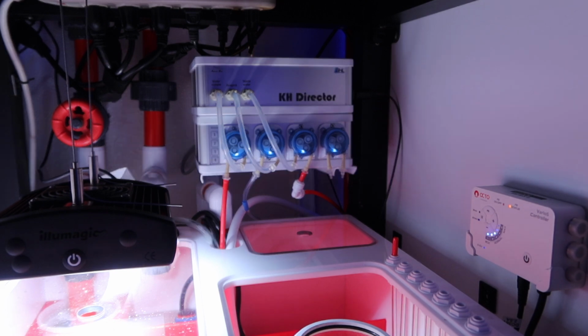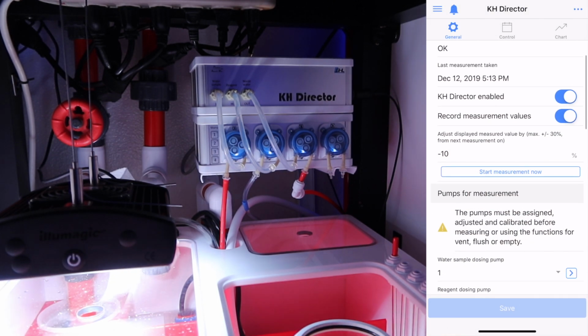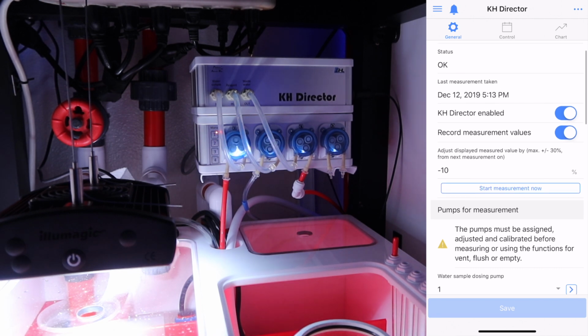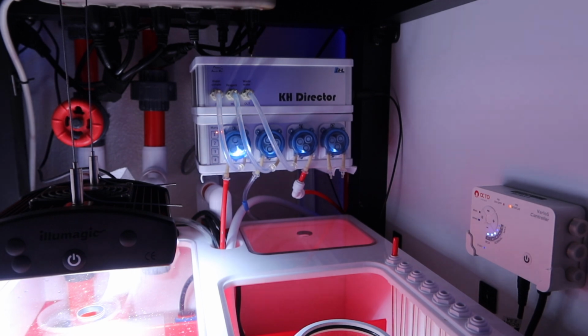So now you're able to perform a test. Manual testing is able to be done at any time. That's very simple. Just go again to the main dashboard for the KHD and you hit start measurement now. The app doesn't need to be open. You can close it. You can pretty much do whatever you want. It's going to perform its test. Once it's done, it's going to record it.